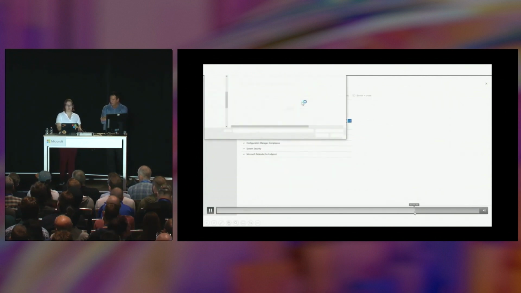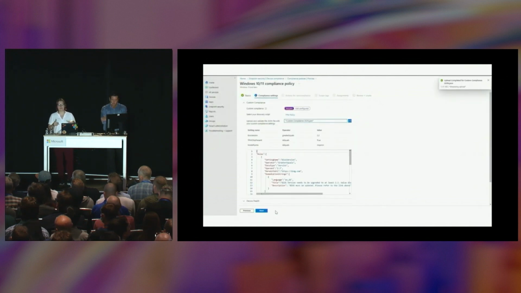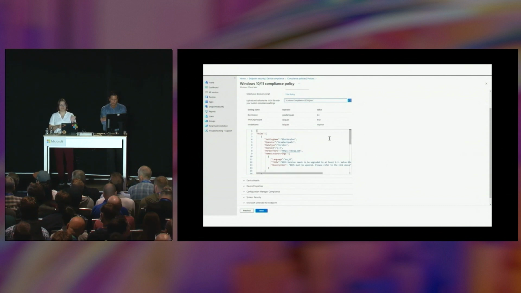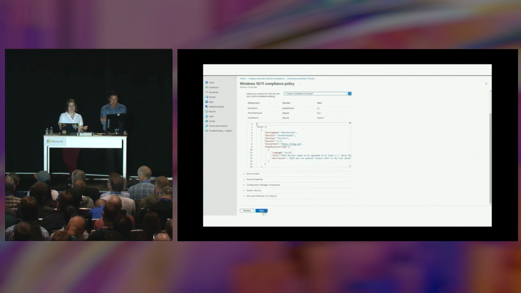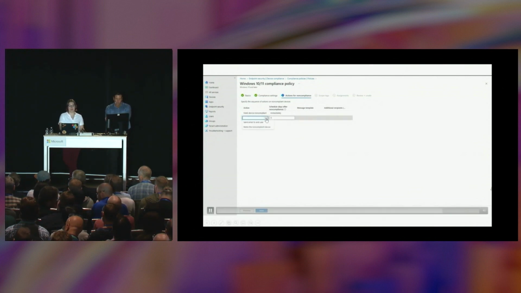So we go ahead and pick our JSON file. And once we've selected it, you will see it available. It does do validation. So it will call out if you have any errors here, so you won't be able to save it if your JSON is malformed. At this point, it's just creating a normal policy. We go ahead and assign it, mark actions for non-compliance, and at that point, it will be using your calculations for your device, so you may see your devices go non-compliant if they don't meet your additional settings.